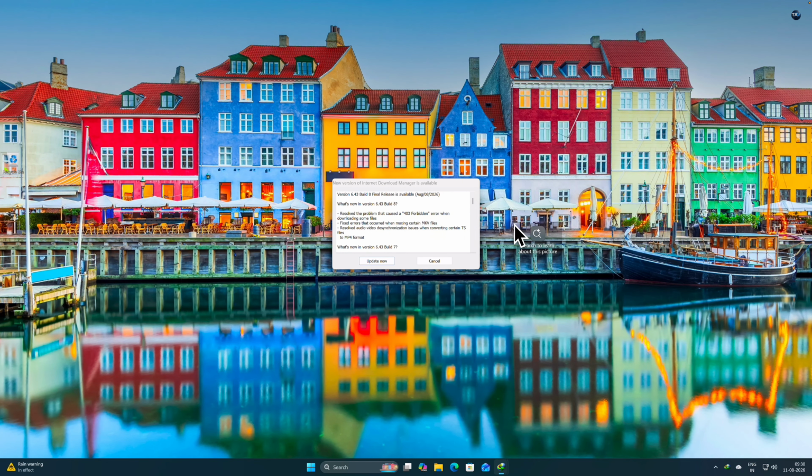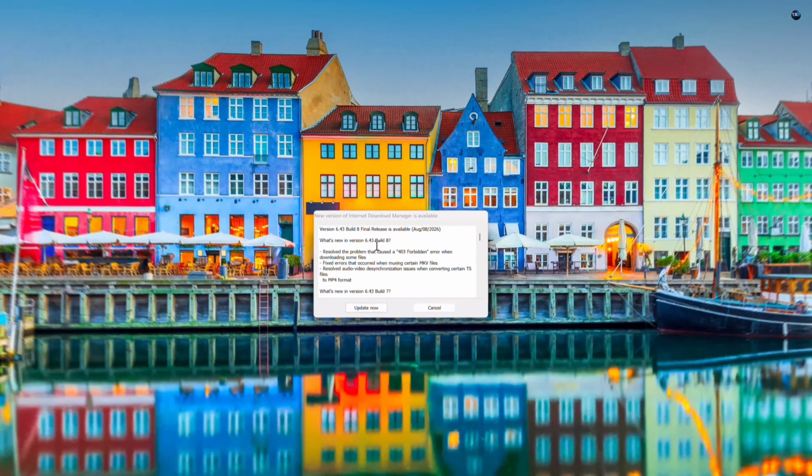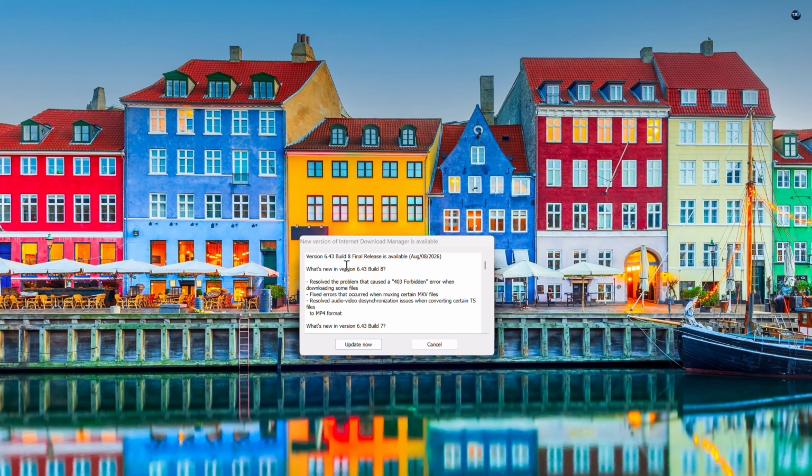This is TAV here. Internet Download Manager has just received another update called 6.43 build 8, and it's officially released on August 8, 2026. So if you use IDM mainly for downloading files and videos, this may look like a small update at first glance.